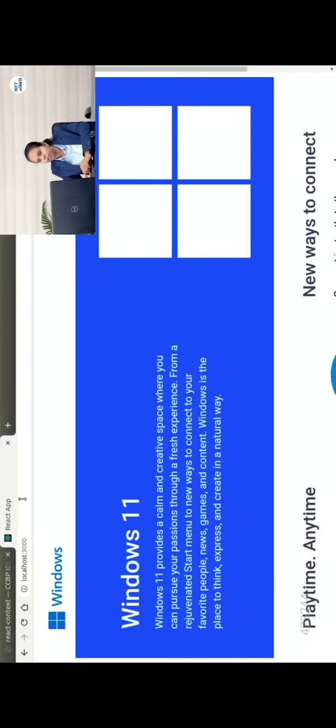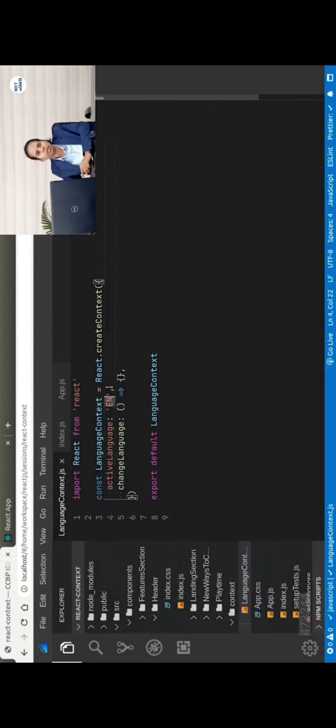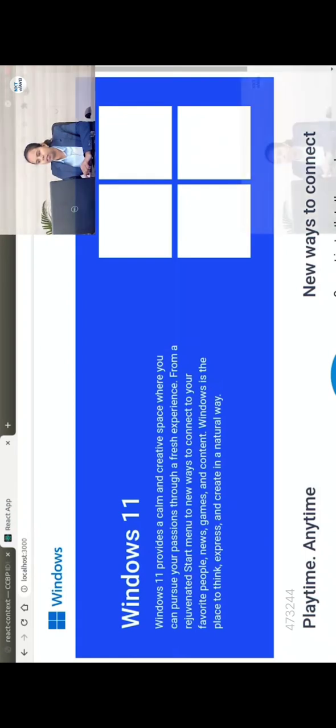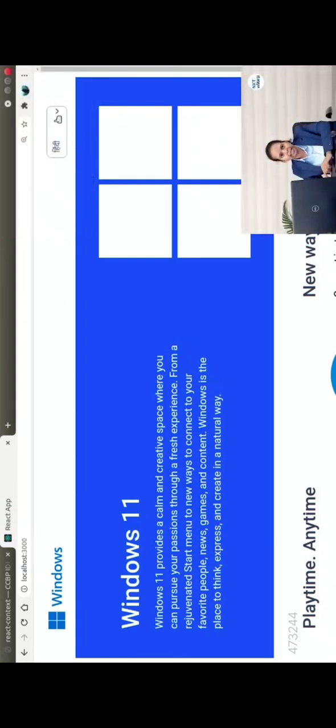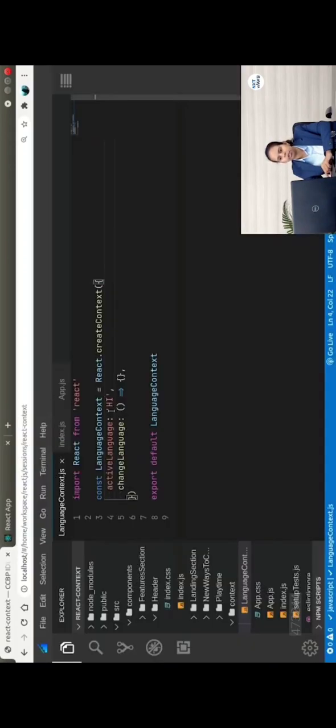That's what we are trying to achieve. Here you can see currently we have English. Now in the language context, let me change the initial value. Currently it's English, so that's the reason we have seen English. Now let me change it to Hindi, and you can see that in the drop down, the currently selected option is Hindi. So the header component, that's where we have made use of the context, and it's been appropriately updated based on the choice.